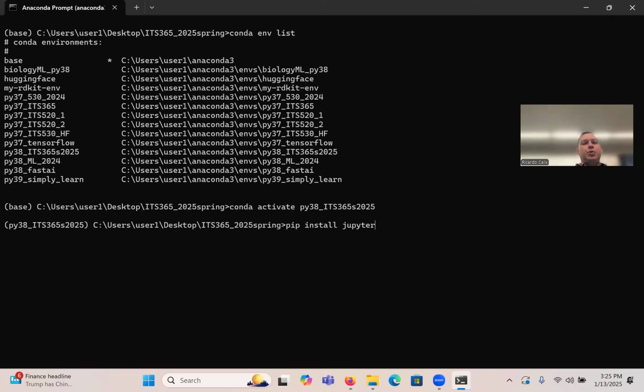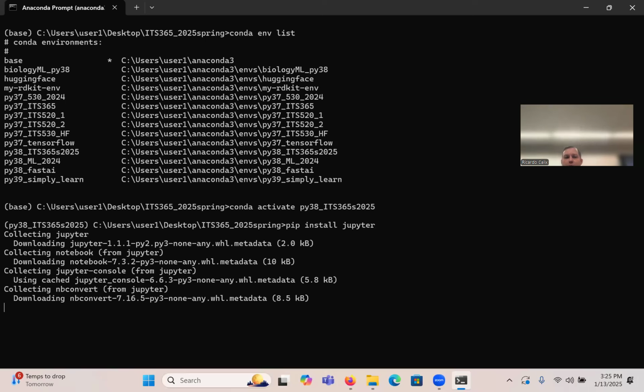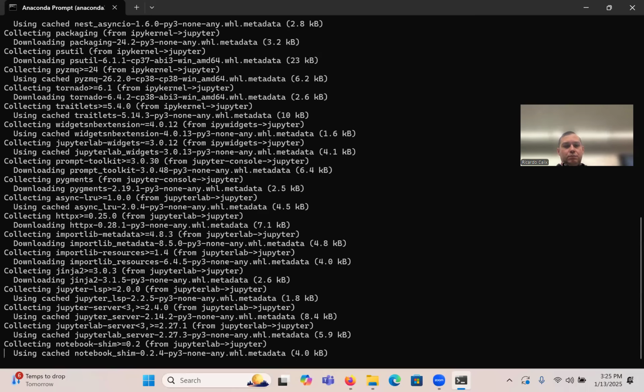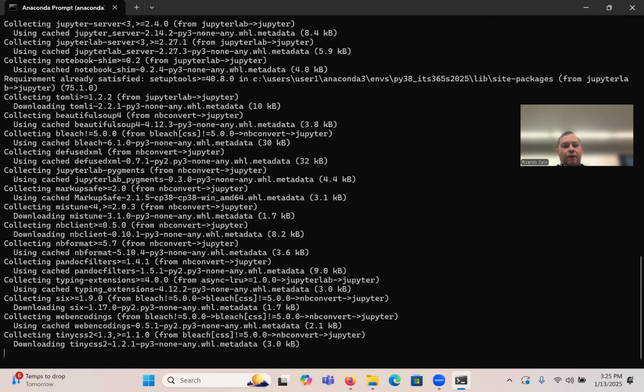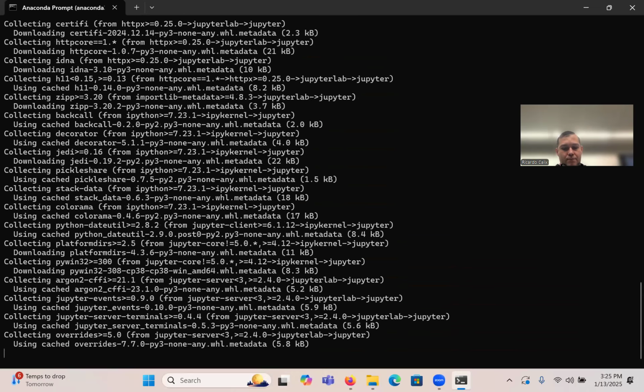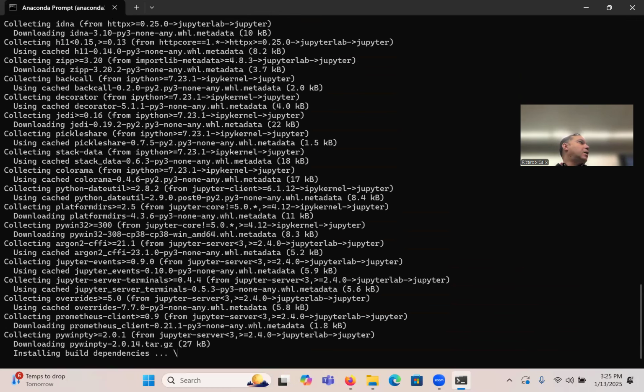To install the Jupyter notebook, someone had talked about IDEs, this is sort of the IDE that I'm using in the class. It's very nice for visualization and things like that. So what you do is you type pip install Jupyter, just like that. You hit enter, and it's going to take a while. And this is going to be our environment, basically.